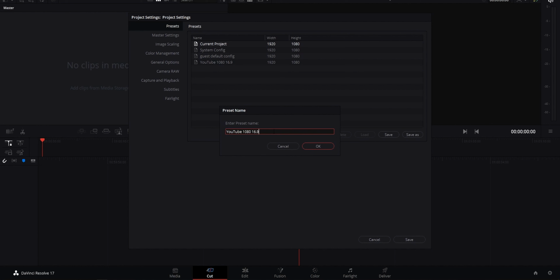Hit OK. Now, what you want to do, if you want this to be the default every time you open up Resolve, is right-click that preset and go to Save as User Default Configuration. That will remain highlighted now, and new projects will open up with these settings. All right, and that's it. We're done. So I know that was a lot, but it's only a lot the first time.